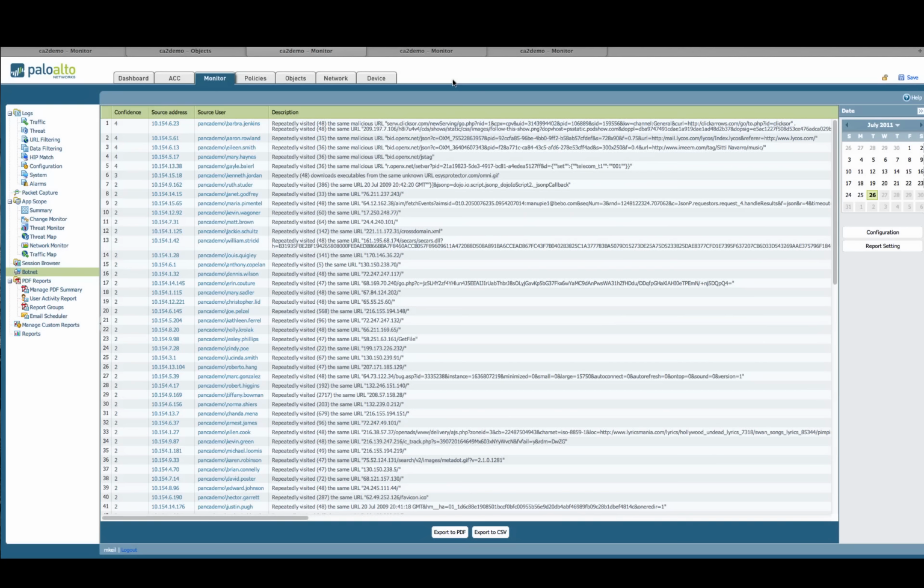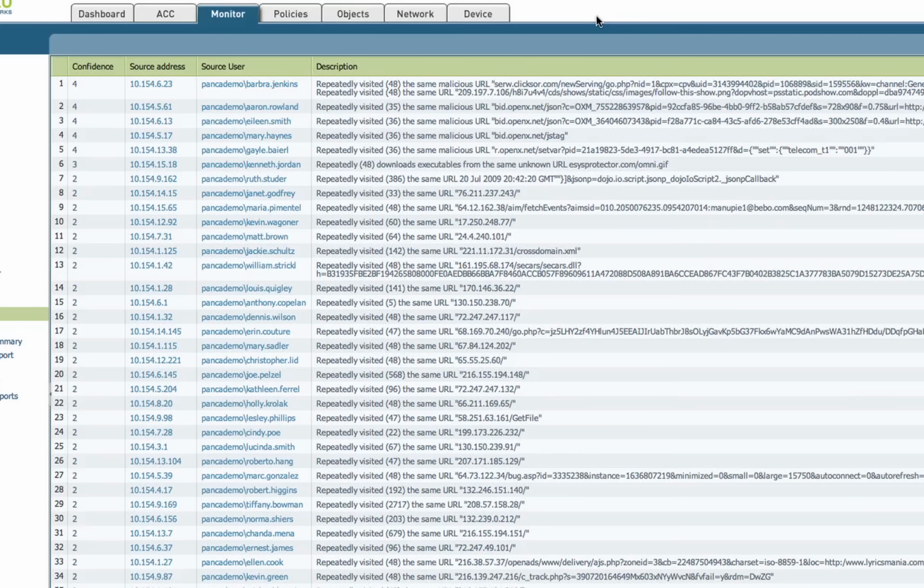The first thing that we want to take a look at is the behavioral botnet report. The behavioral botnet report looks at the traffic patterns traversing the network and tells the system administrators the different IP addresses and users that might be infected with a botnet. What we do is we look at the URL lookups, the DNS lookups, the different malicious URLs that the server or endpoint is visiting, and we make a confidence recommendation.